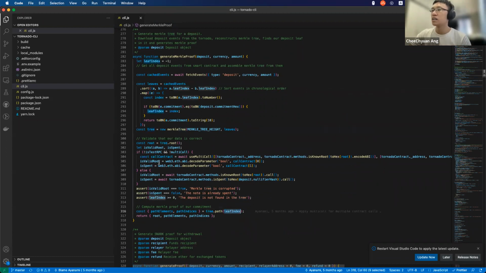What's going on is that we are actually reconstructing the Merkle tree locally by reading from the event logs. Remember the deposit event that has our index, the commitment, and so on and so forth. So we are actually using that to reconstruct our path. So yes, we definitely need to read from the blockchain. And this is why when you deposit, it takes a few minutes, because it's trying to grab everything and read everything from the blockchain and recalculate. That's why it's very slow.